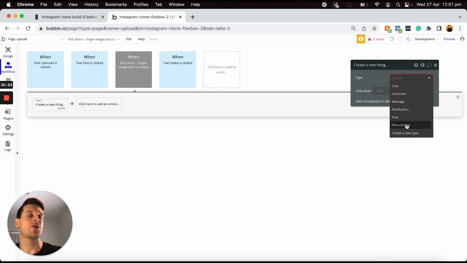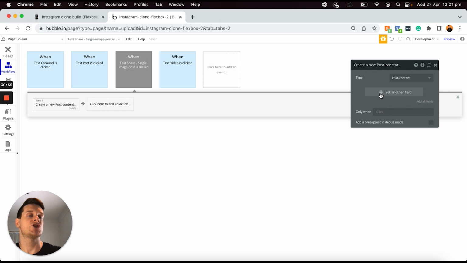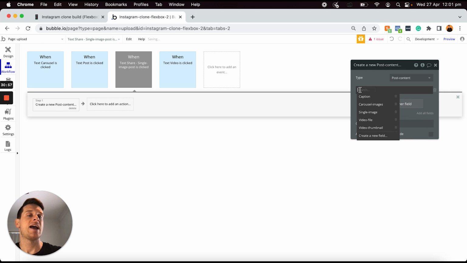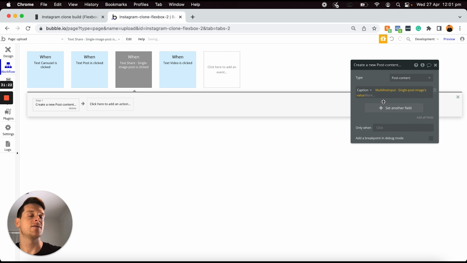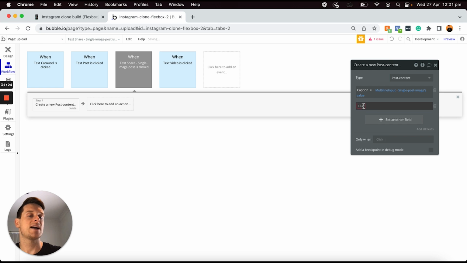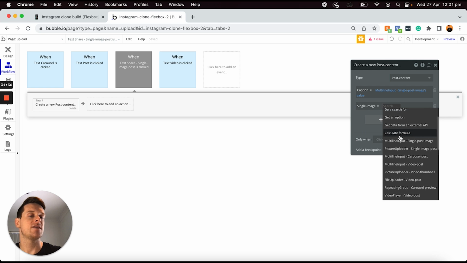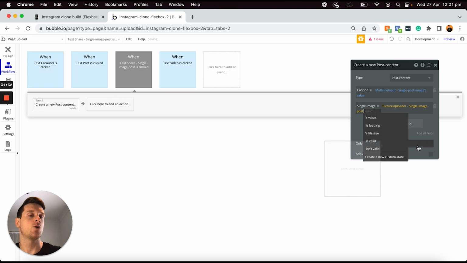So I'm going to select by creating our post content first, which is our heavier data items. And in this case, I'm going to select that I'd like to store a caption. And the caption for this particular post will be the multi-line input single post image's value. And then I'd also just like to store the actual image itself. So for the single image post here, I want to store the value of our picture upload a single post.